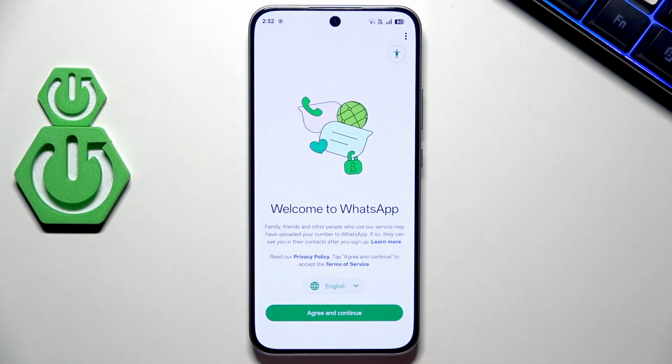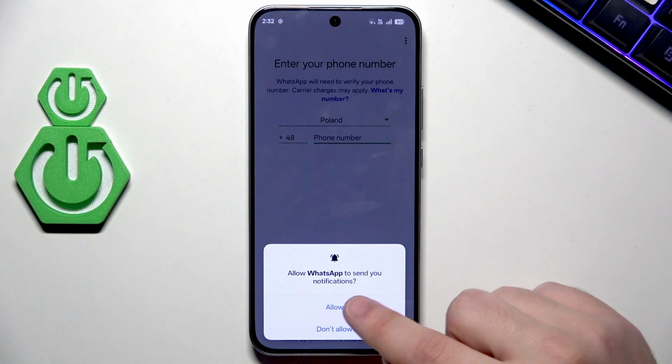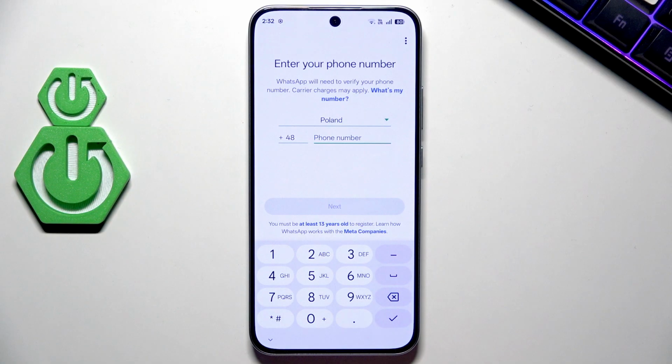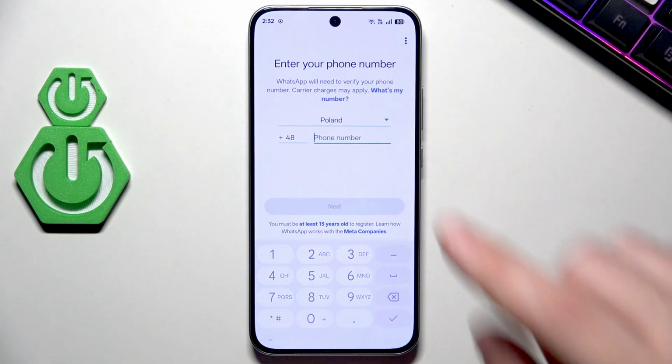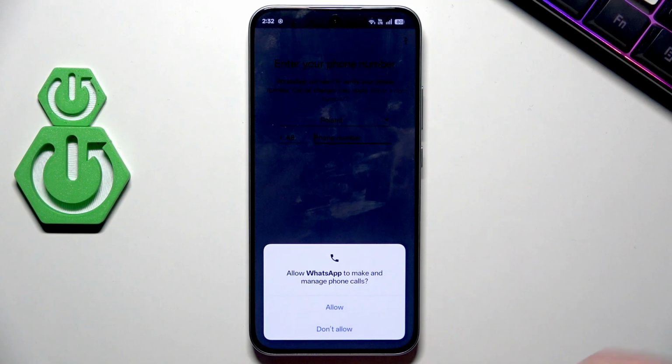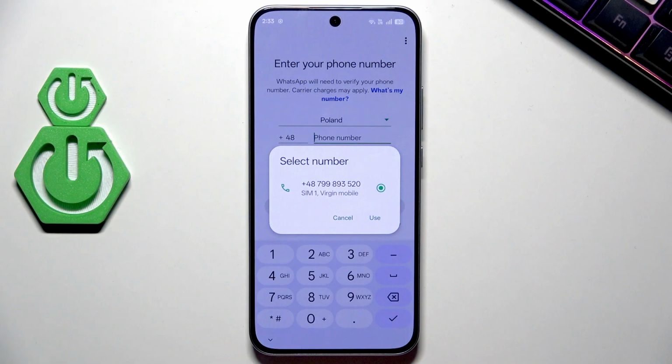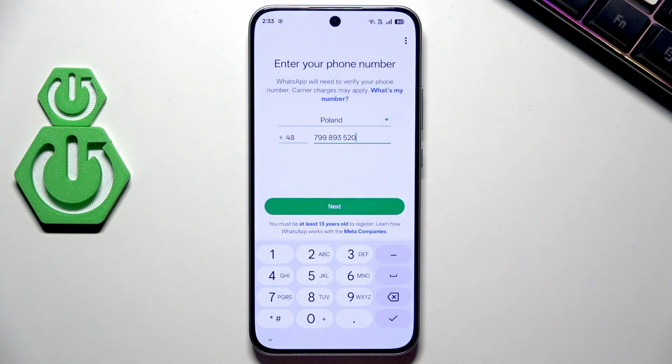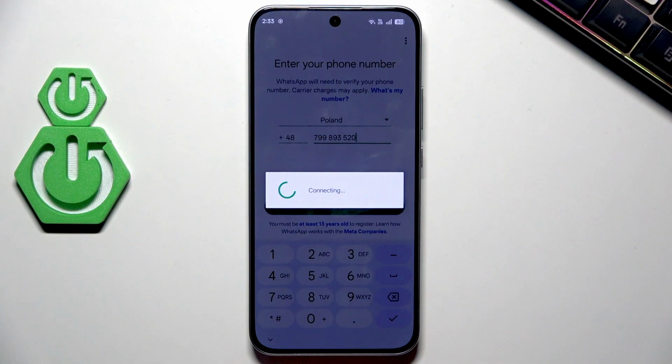Alright, as you can see, the app welcomes us. We need to select our language and click on agree and continue. We can click on allow to send us the notifications, and now in that place we need to type our phone number. You can always click on what's my number, then click on continue, click on allow, and it will be automatically copied. Then click on use, click on next.